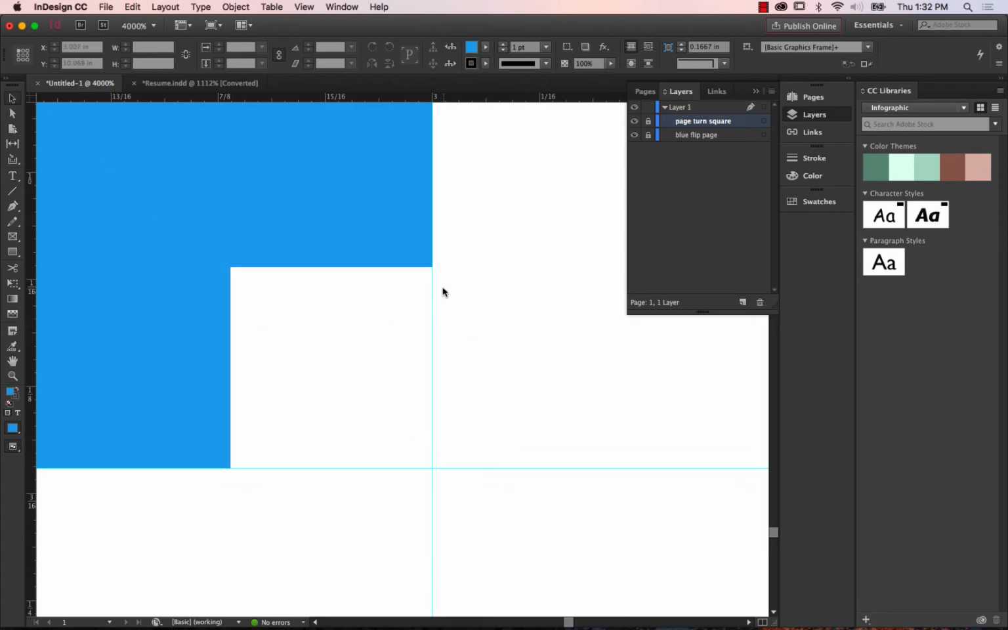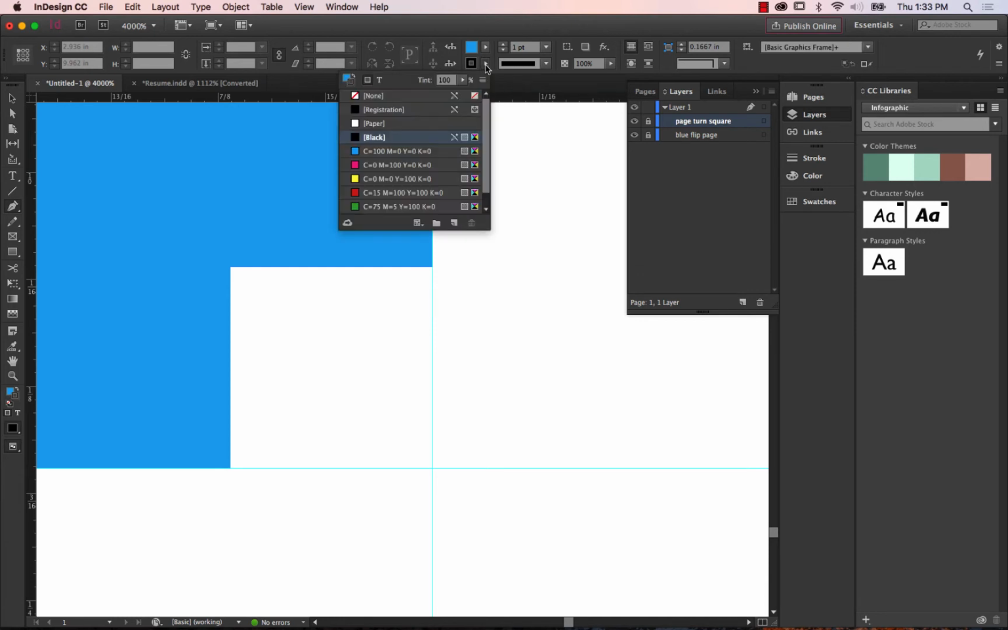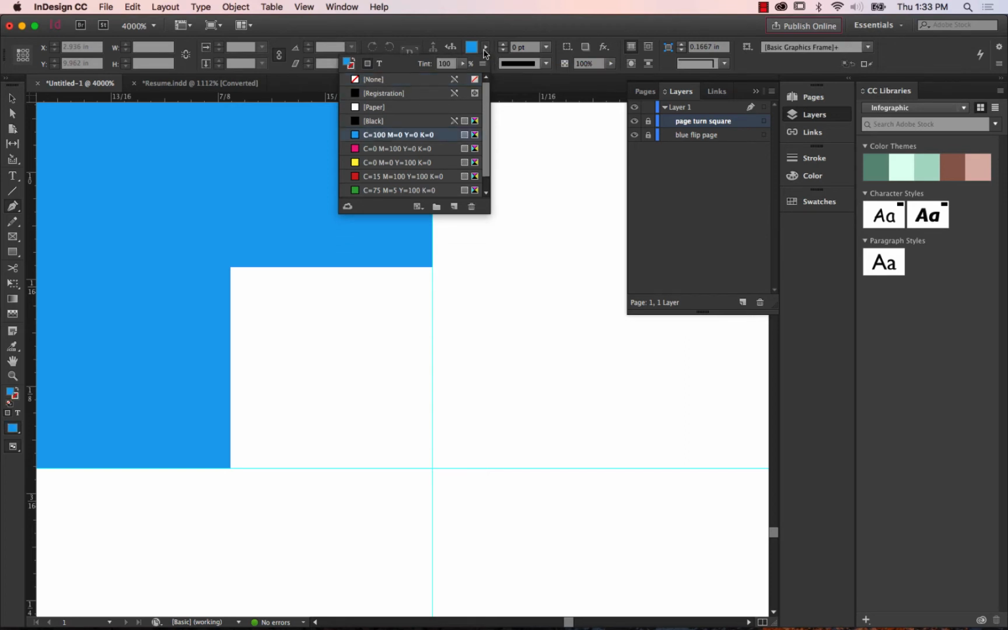Okay, great. Next thing we want to do is get our pen tool. And we are going to make sure that stroke is off. So we click on here, select none. Then we want to go to our fill. And what color do you think we're going to choose for that triangle that we're going to create?